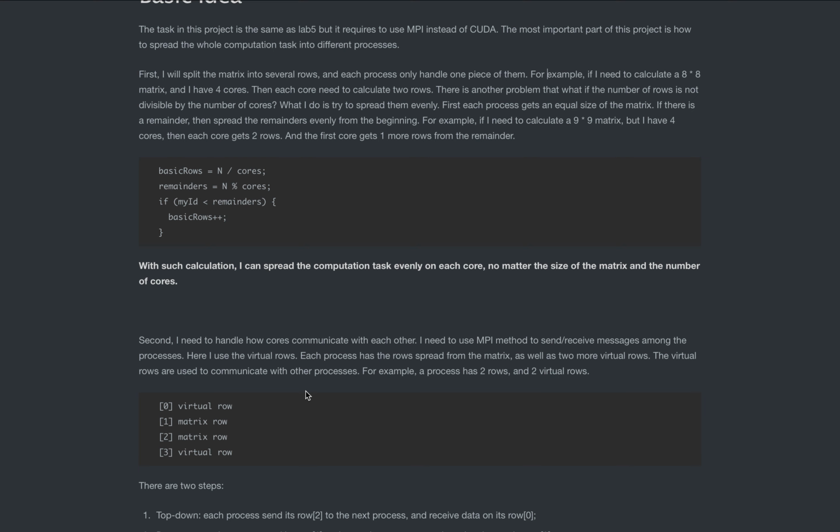Second, the second problem of this project is to handle the communication between processes. I need to use MPI methods to send or receive messages among the processes. Here, I introduce the concept of virtual rows. Each process has the rows spread from the matrix, which is the computation task that the process has to do, as well as 2 more virtual rows for communication. The virtual rows are used to communicate with other processes.